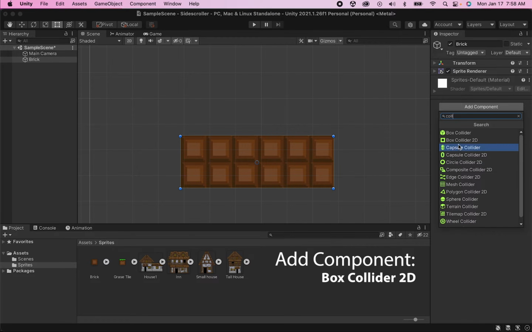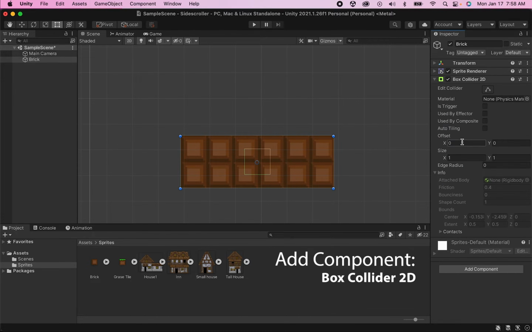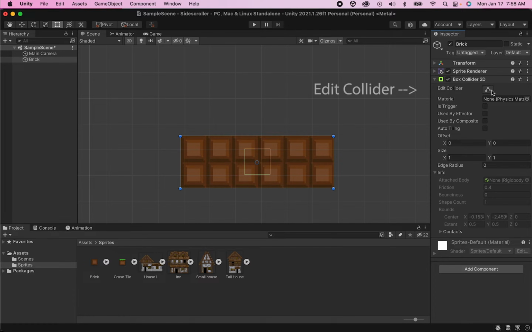For a game like this, I find that the box collider 2D is the way to go, though you'll notice the size is off right off the bat. You can click edit collider and drag your edges until it fits your platform just the way you'd like it to. At this point, you have your first platform, and if there was a character in your game, you'd be able to stand on top of it.